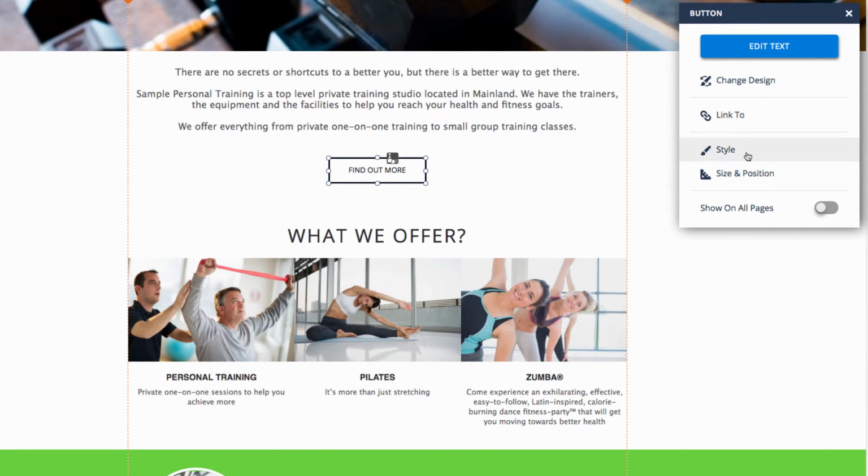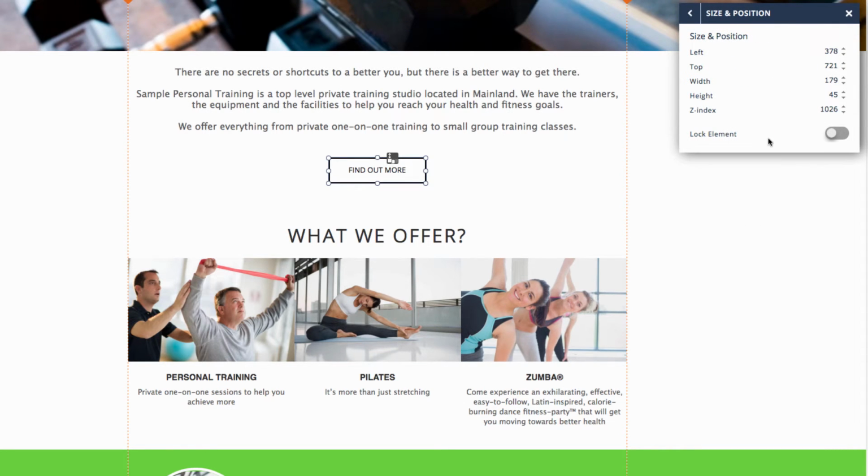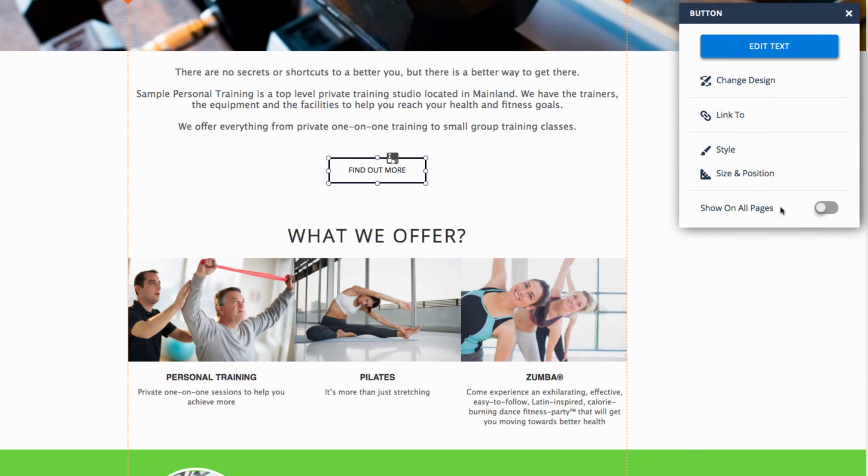I'll go back, and you can also see that we have size and position here. And this is just for customizing the size and position of the element along the page. And finally, we have Show on All Pages. If I wanted to click on this, this would keep the button locked in the same position across all of the pages of my site.